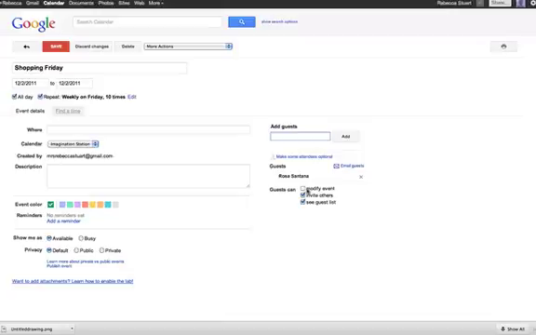I don't suggest that because you don't want to give your guest power over your event because it is your event. However, if it's just a simple party or if it's a save the date, you can let your guest invite other people, and that's what this one right here is for, invite others. This last one is see guest lists.